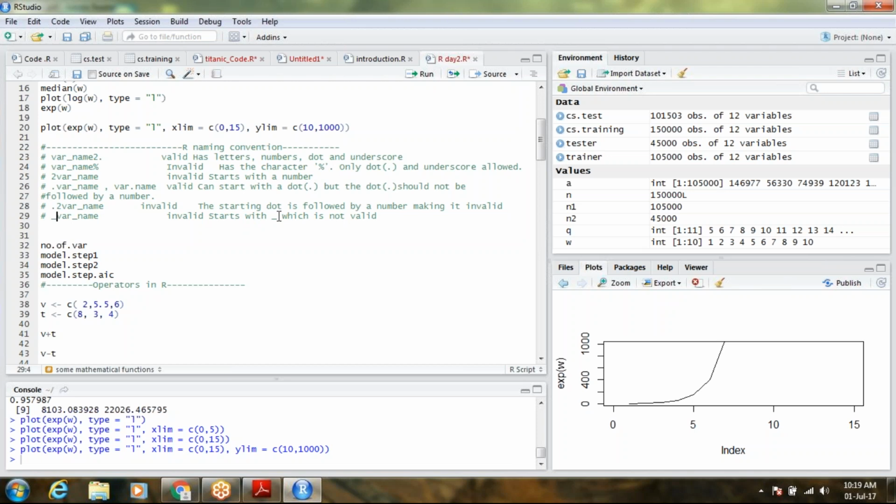So these are the few naming conventions. I would always recommend you to use either underscore or dot. In most cases, even I use dot in between the variables. So as a variable name, if it is a kind of a sentence or a phrase, then I use dot in between the words.